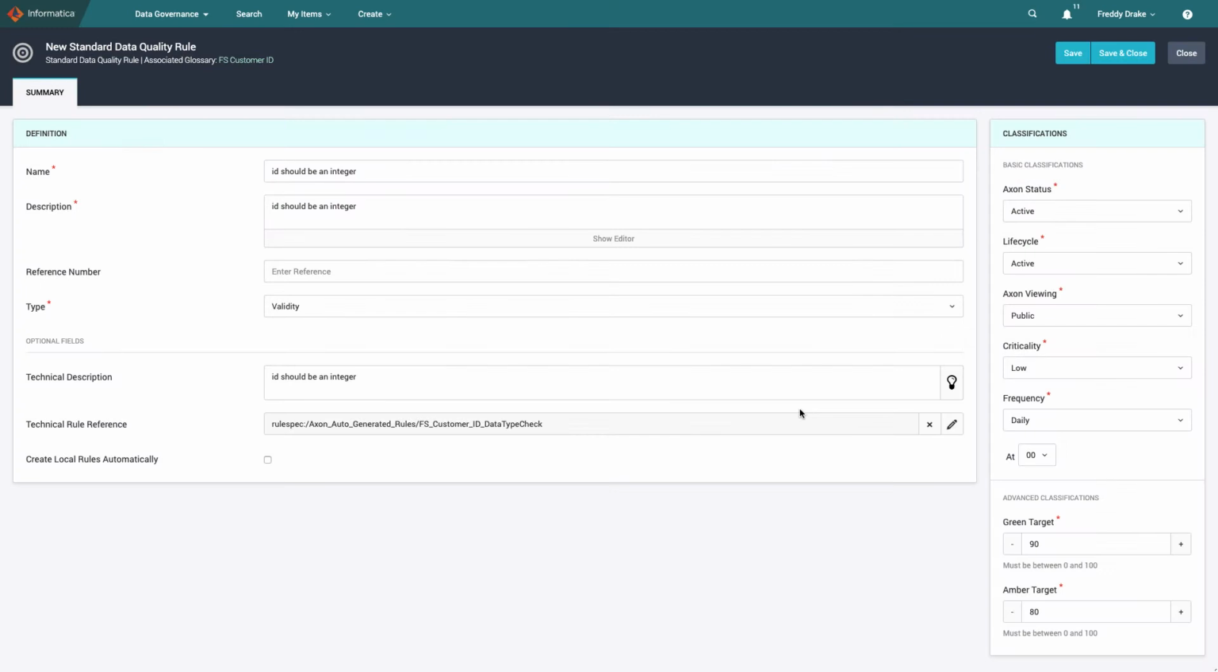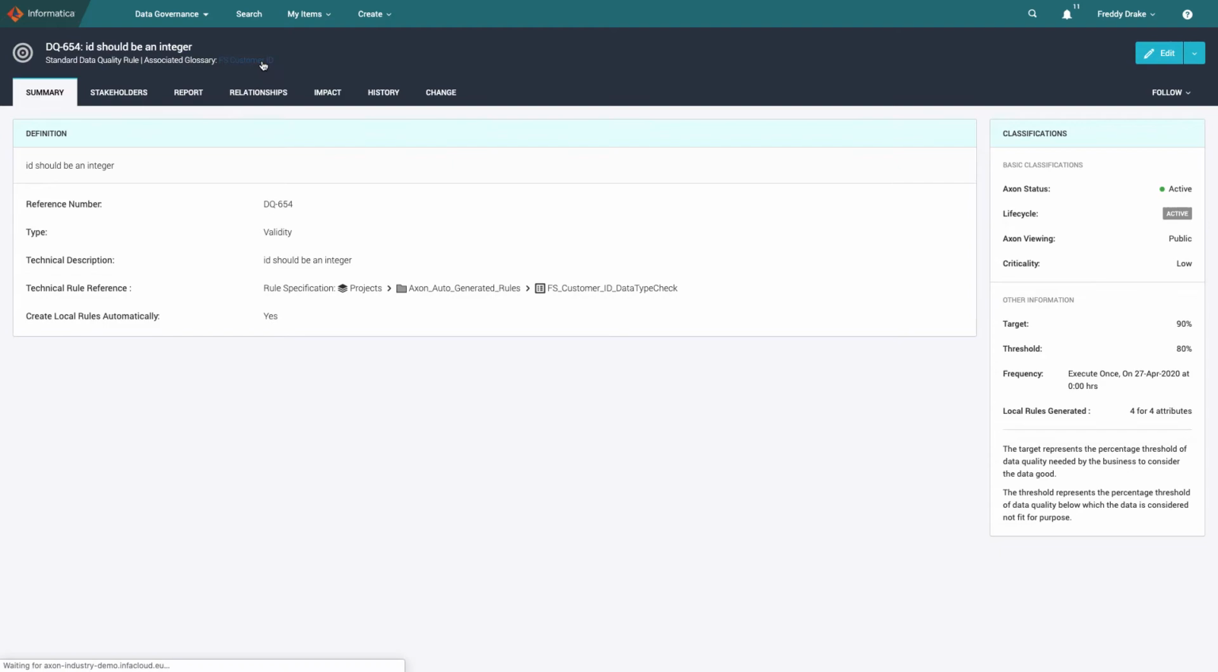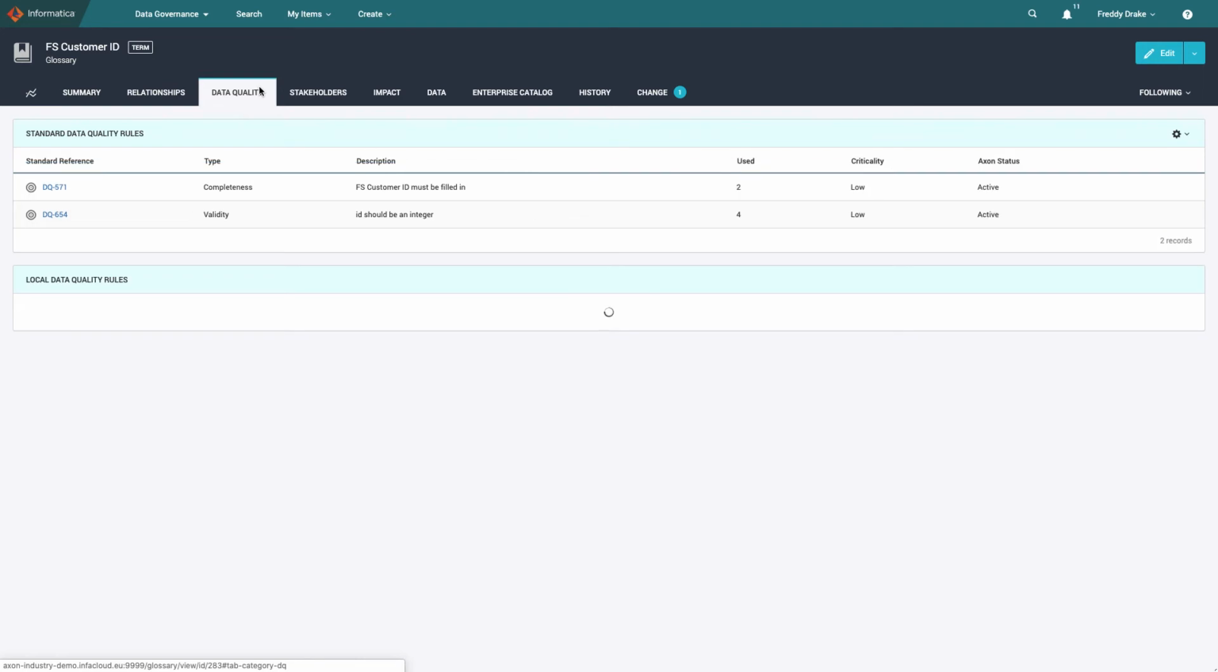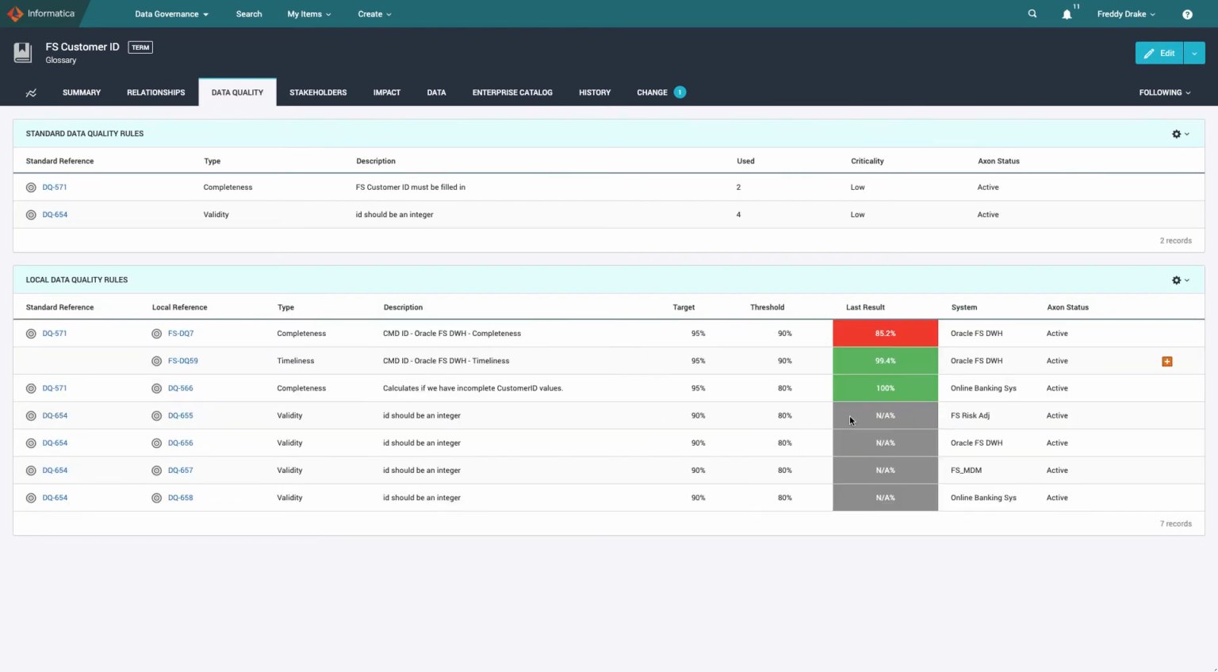No one from data quality has to go and create this just because we've thought of it. This is happening automatically. We've got the mapping for the rule. We're going to say we want to create rules automatically, execute on an ad hoc basis, and save and close that view. Now, what we should see when we come back to the FS Customer ID Data Quality tab that we were just in is those rules have already been created. They're not populated yet, but they will be quite shortly.